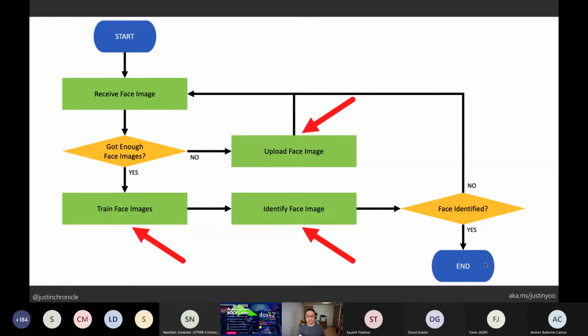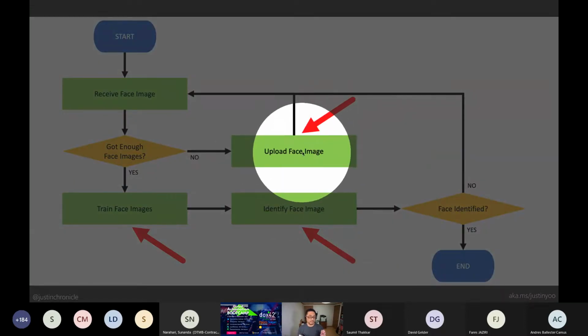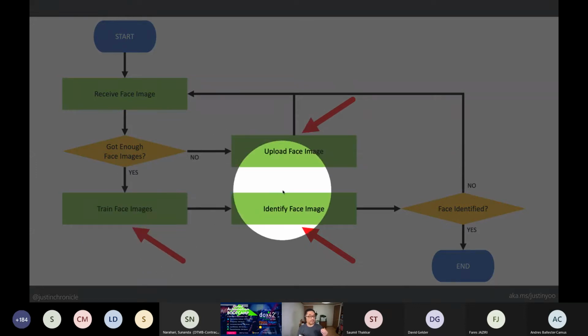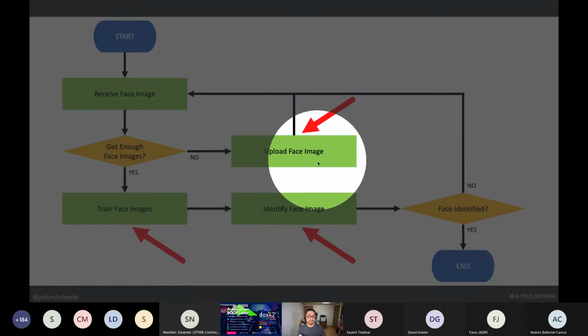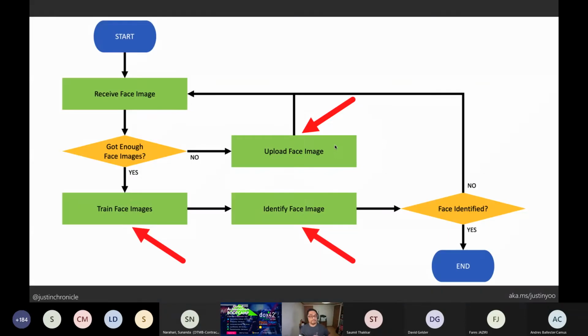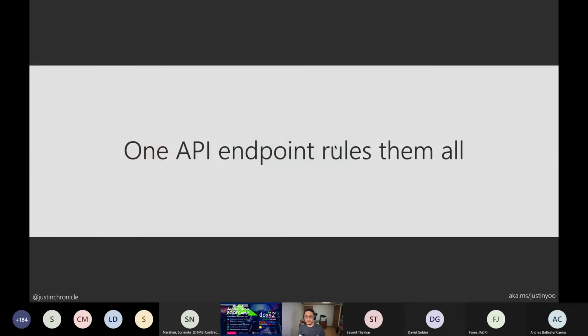This is the basic workflow of the Power App application. In this workflow, you might be able to find the endpoints: image uploading, image training, and image detection. These three things might become the API endpoints. But there are many ways to build API applications, and many ways to decide the number of API endpoints. In this case, we are going to build only one API endpoint that rules the whole workflow.